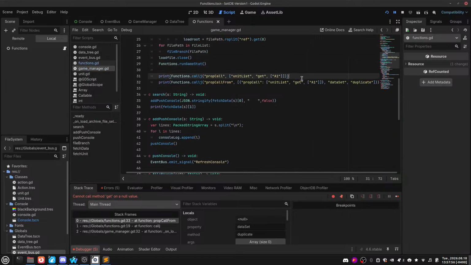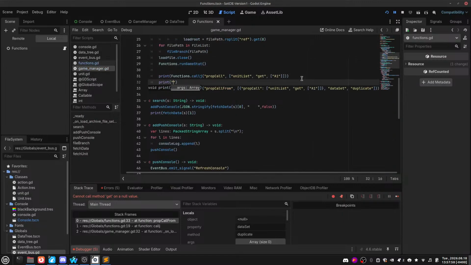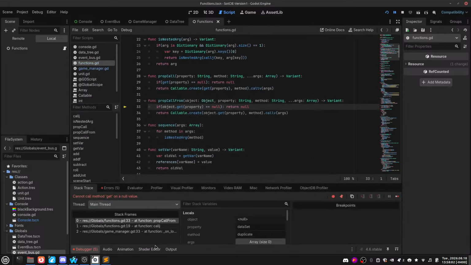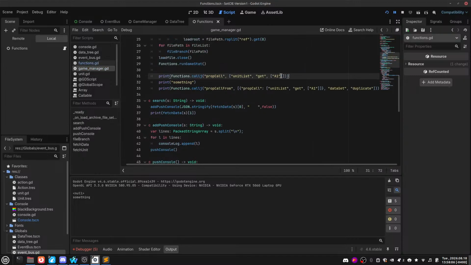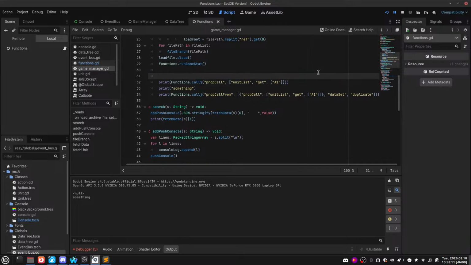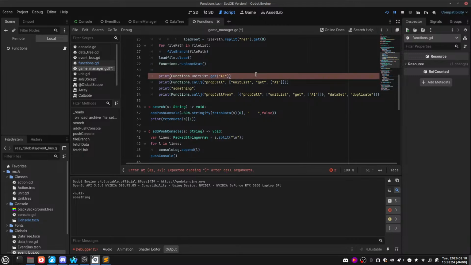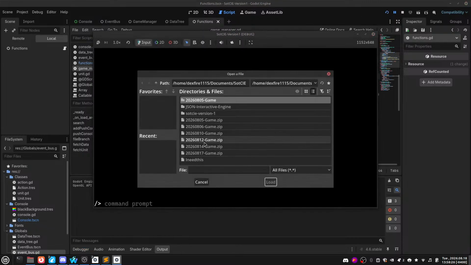Well, that's back then, right? So let's just print something here. Let's try that again. Okay, so this is no evaluation. So it's saying that A1 is null. Am I doing something wrong? Right, if I do functions dot unit list dot get a1, that should theoretically give me a value, right? That should theoretically give me the object. Am I wrong?